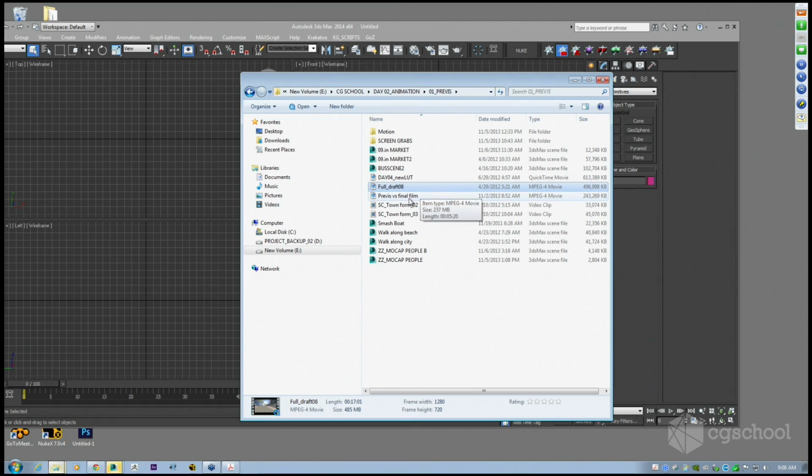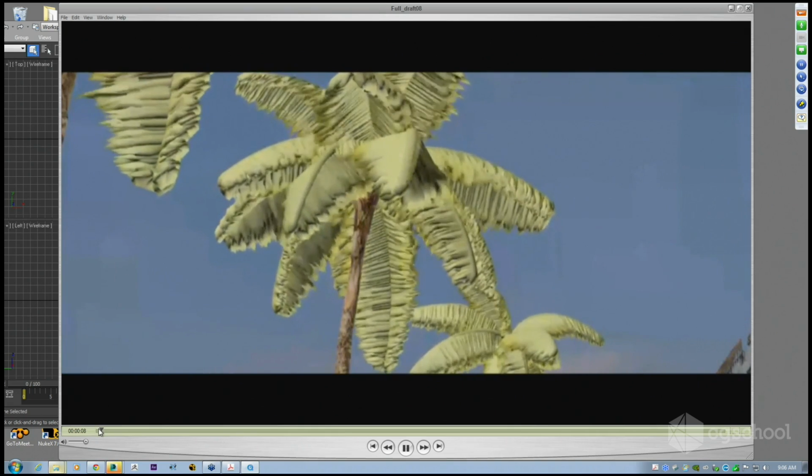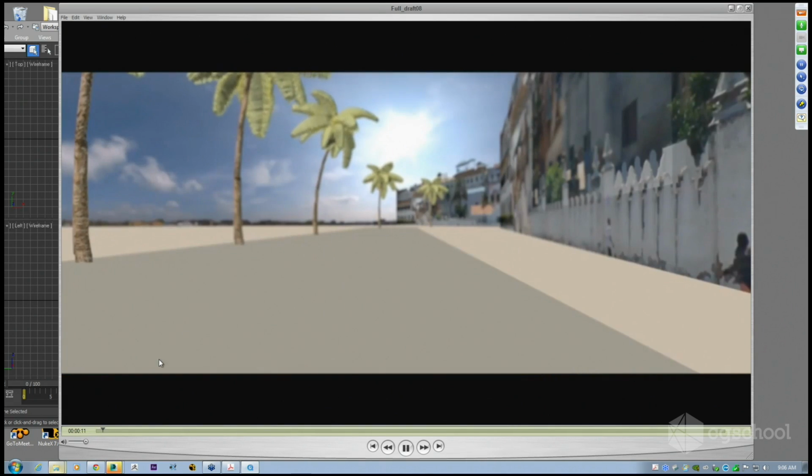But while I'm doing that, I'll scrub along, and this is actually the full previs of the film, or one of the iterations anyway, that we created. It'll give you a great sense of the different scenes and how we set it up.